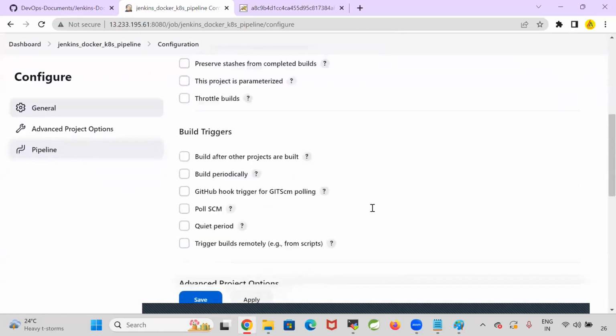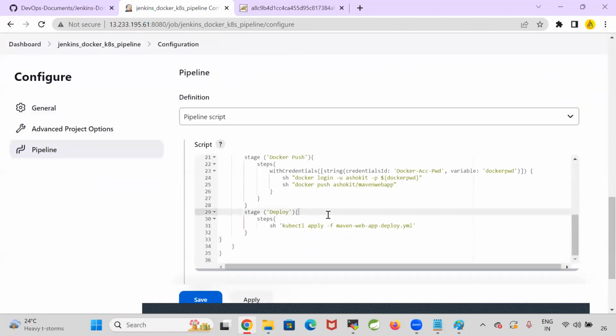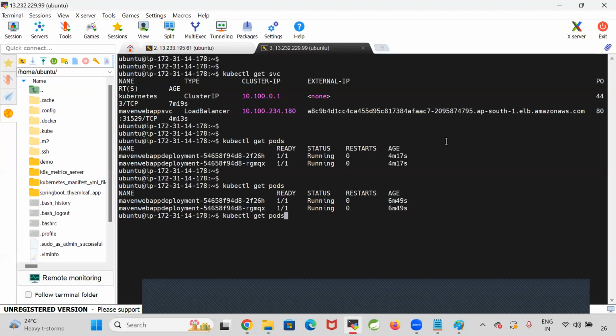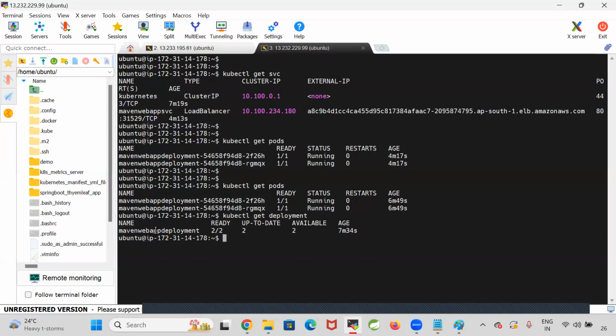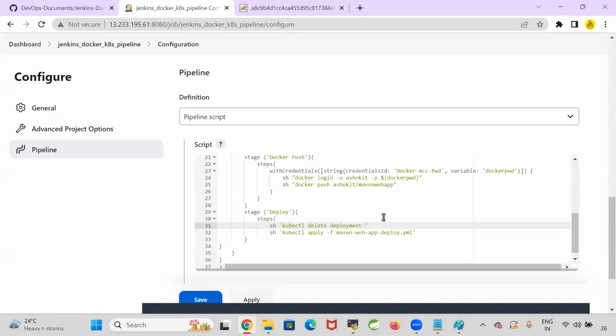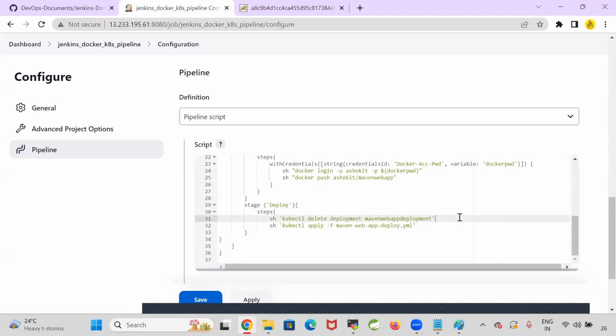Configure. So let me do one thing. Before doing this kubectl deployment, let me execute another command. kubectl delete deployment. What is the deployment name we are creating? kubectl get deployment. Maven web app deployment. I'm deleting this deployment before applying. kubectl delete deployment maven web app deployment.